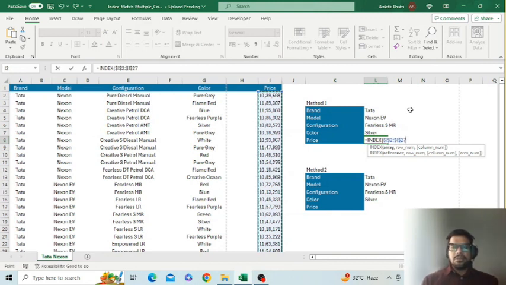Now the moment I supply only a single column from which we want to retrieve the value, you don't have to supply the column number, because there's only a single column, which is an array or range in itself. Then the column number is not needed. I just have to supply the row number. So for example, if I say this is the column and the row number is 2, I don't have to define the column number.